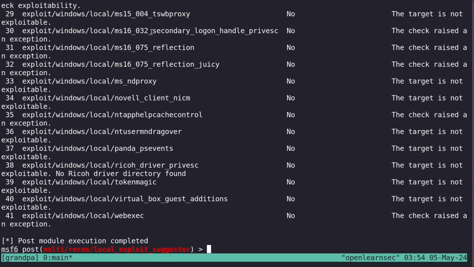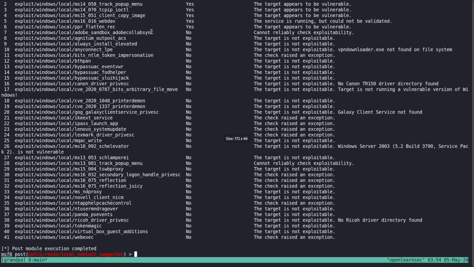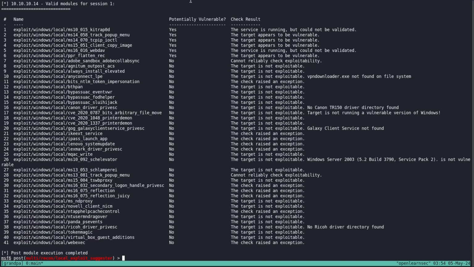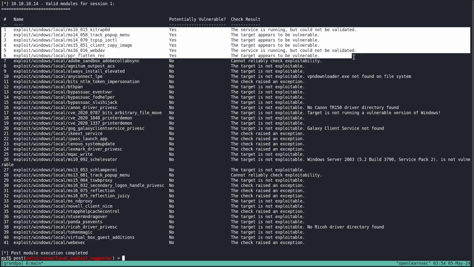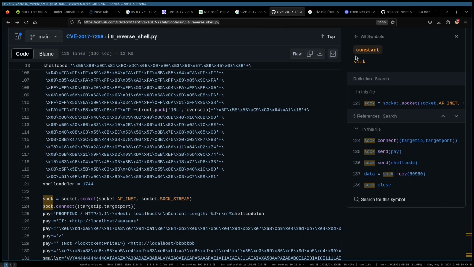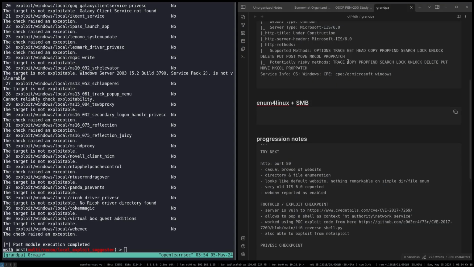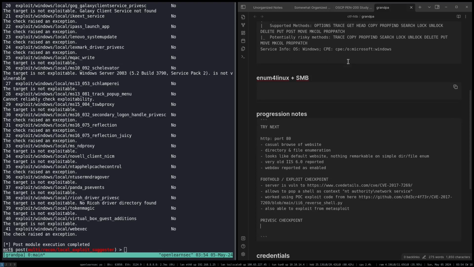So it's going to give us a bunch of stuff. 41, yeah? And the ones that we really care about are potentially vulnerable. So let's just filter this list, 1 through 6. Control C. And let's put that into our privesc notes. Metasploit local exploit suggester.